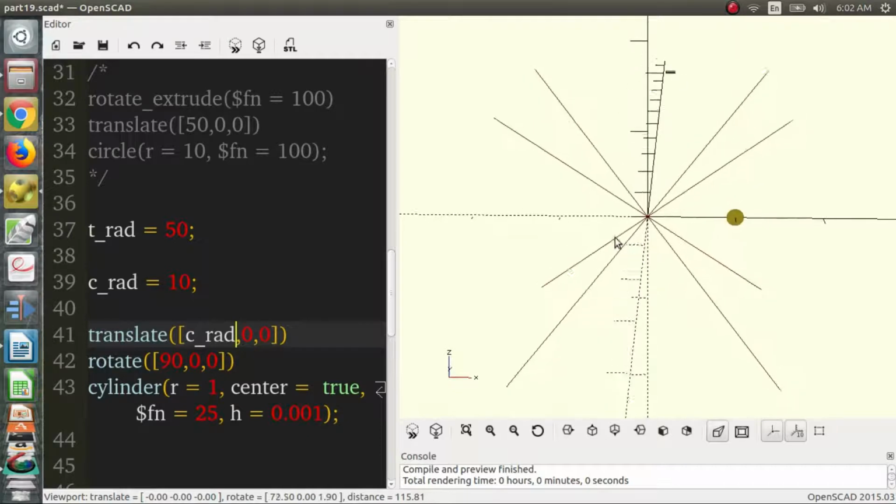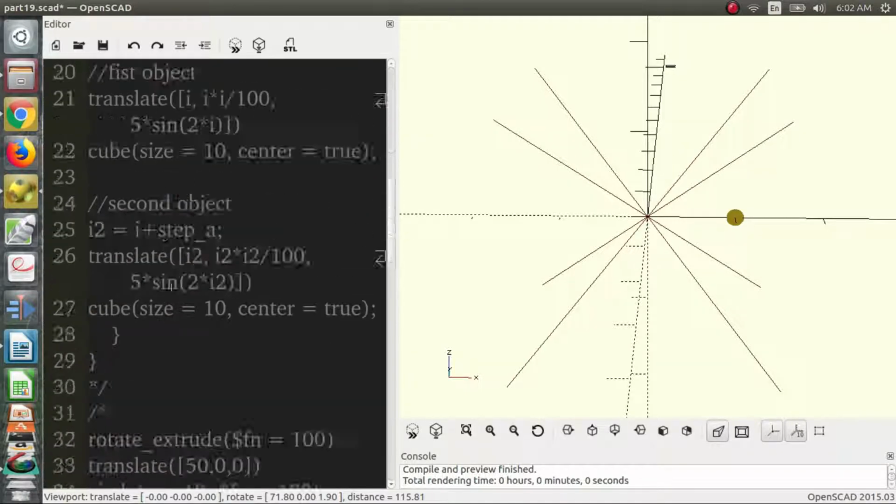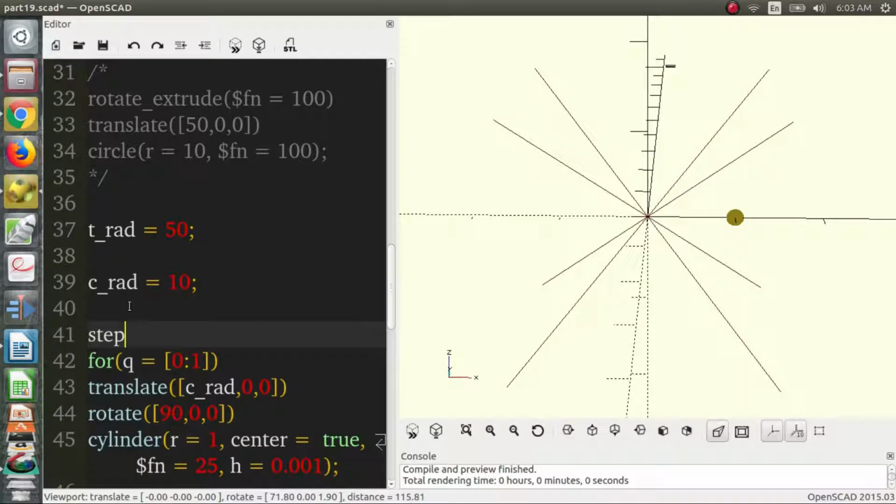And we're going to want to set up a for loop. I think I've used I. Yes, I've used I. So we don't want to use I. We will use Q. We'll say 0 through maybe 1, and we're going to use step equals 0.01. Actually, you know, it might be better if it's smaller, so 0.001.